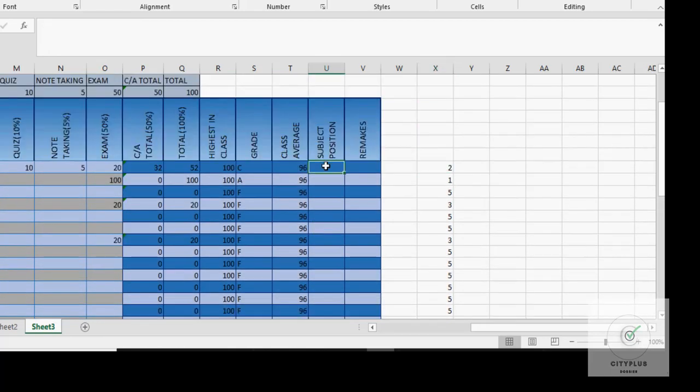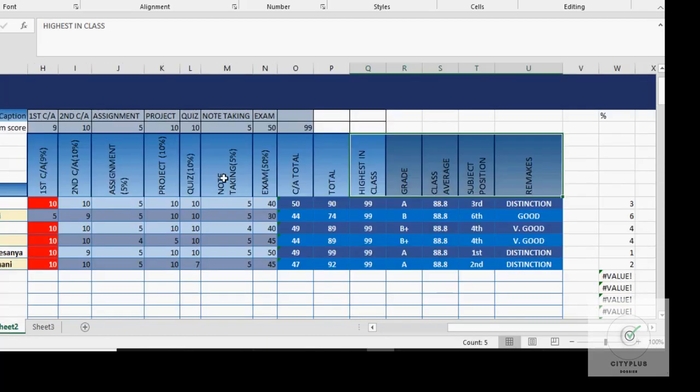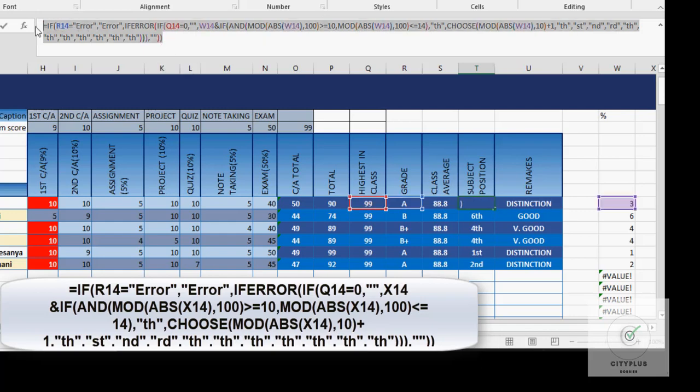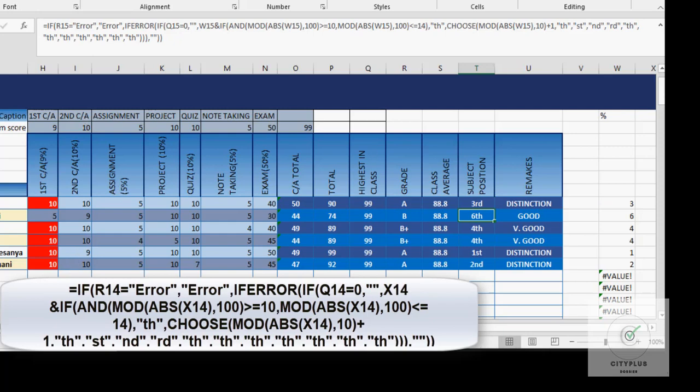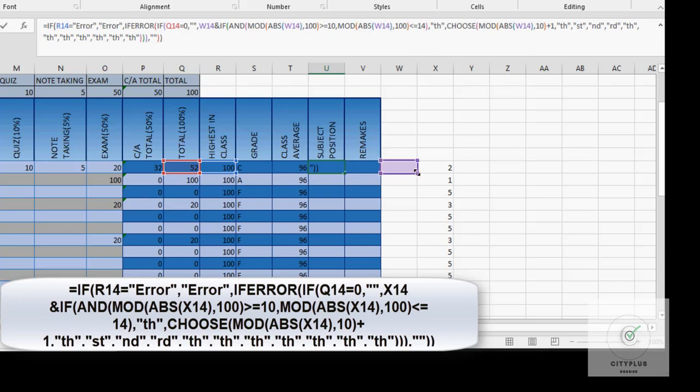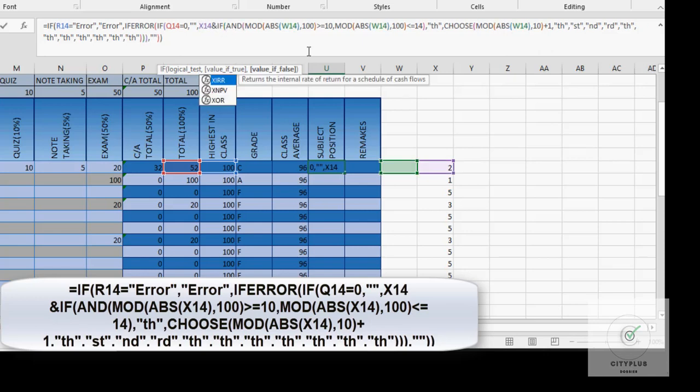Now with that, we can impute our subject position by adding the suffix to it. I wouldn't want to waste much of my time. What I simply want to do is to get this formula. Maybe in our subsequent videos I will put the formula for us. I'll copy the formula, and I'm going to put this one here. We are going to change the reference from W to X. So wherever we have W, we can change it directly to X.